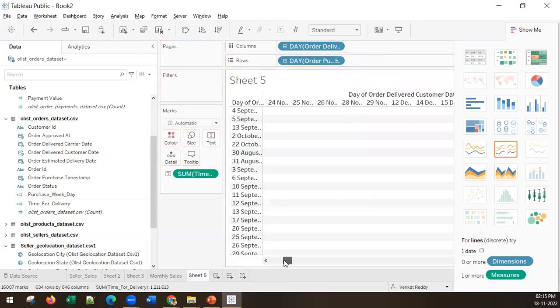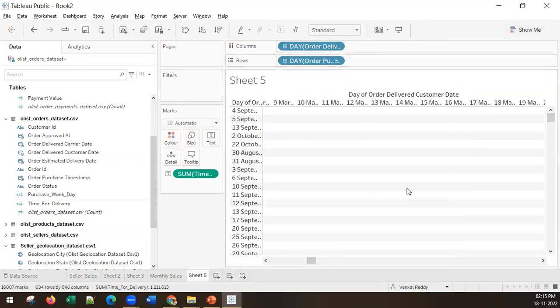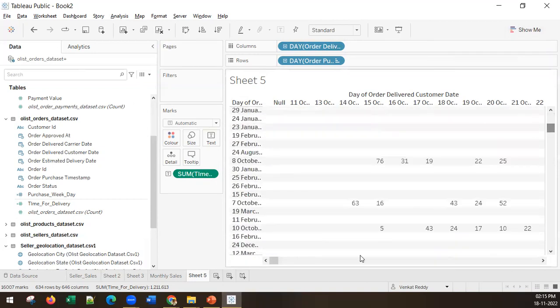Now, if you scroll it this way, or first let us try to sort it after scrolling it. Maybe a little down. Yeah, here I'm finding some numbers. Try to scroll to a place where you can find some numbers. So day of the delivery, and this is the order purchase date. 7th October is purchased, and day of the delivery is, this is 7th October. What is this?